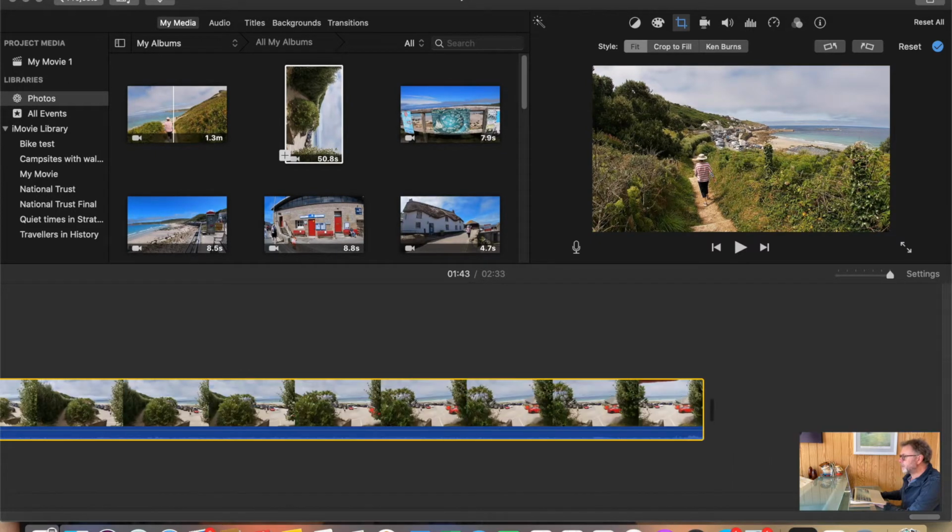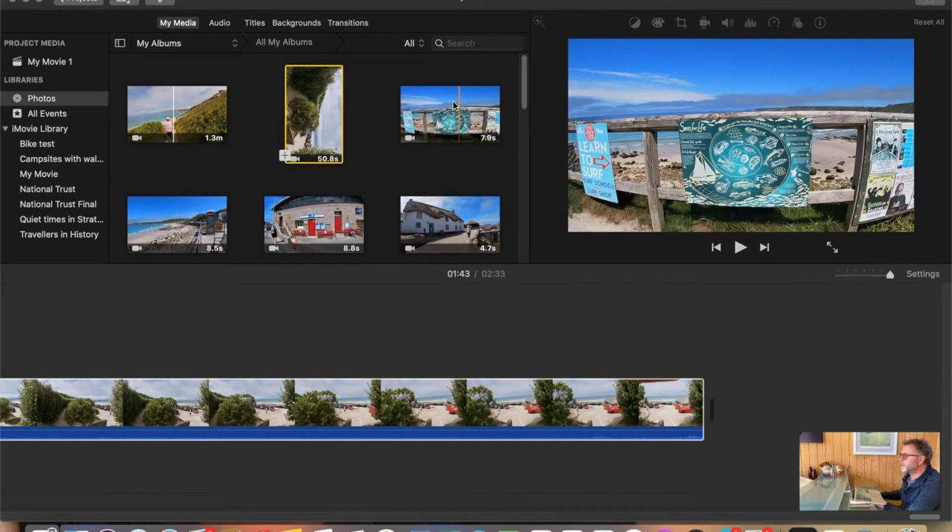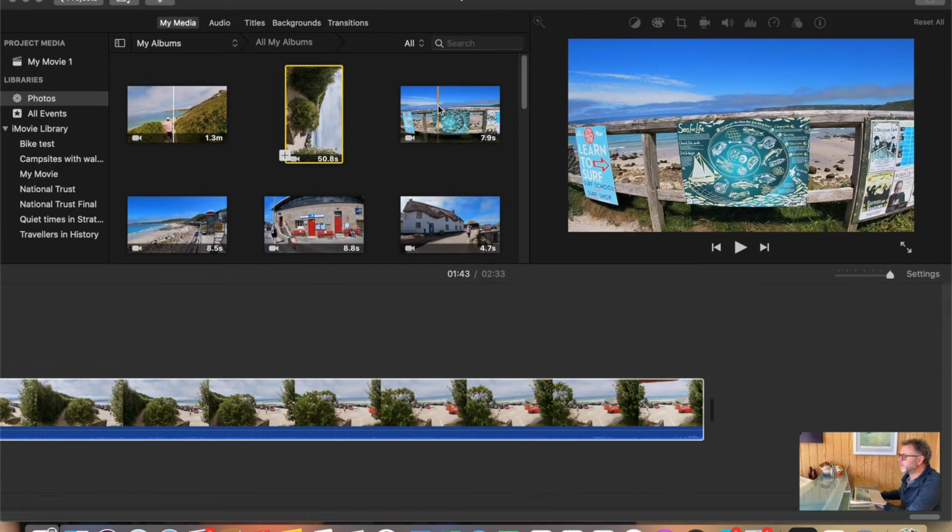Then we'll get down into town, and this particular shot is one of the first you get once you get down towards the beach. It's on the footpath by the top of the beach, so I'll put that in.